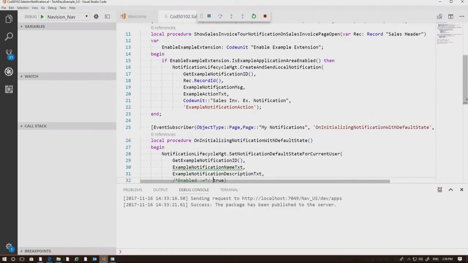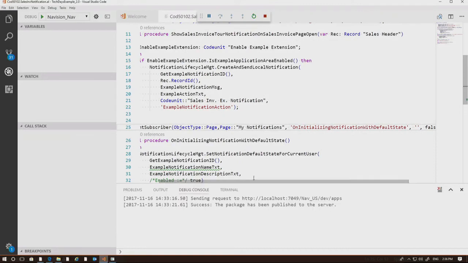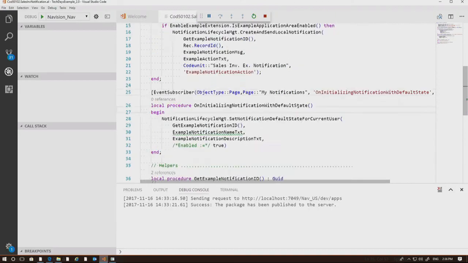So you might also have noticed that I didn't declare any do not show again action that comes with the factory method. Instead, here at line 25, we have the initialized notification with default state. Your extension needs to subscribe to this event in order to initialize the notification, and if you don't do that, your notification might be disabled if there is a reset that's run in the system.